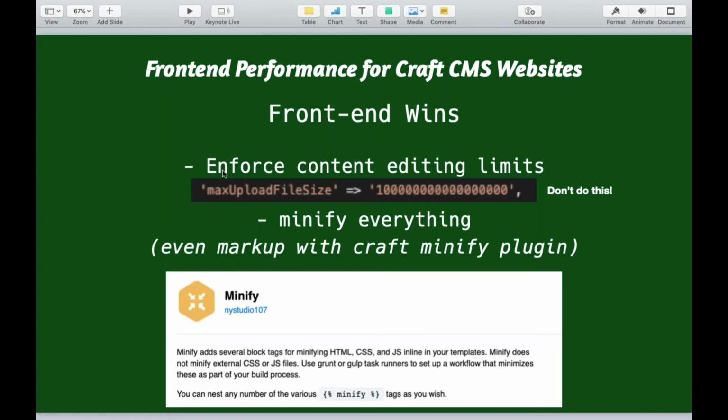Another front end win that's pretty easy is enforcing content editing limits. And this is a setting here, as an example, within Craft's config where you can limit how large of an asset someone can upload within the CMS. So I just put this here to be ridiculous. Don't ever do this. It's a gigantic asset.